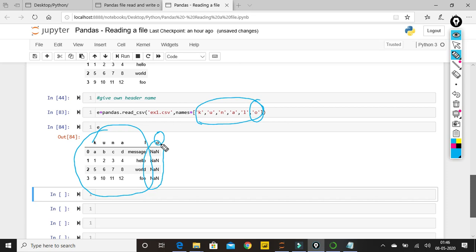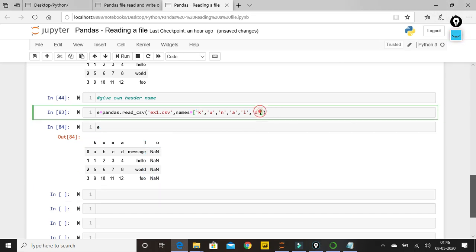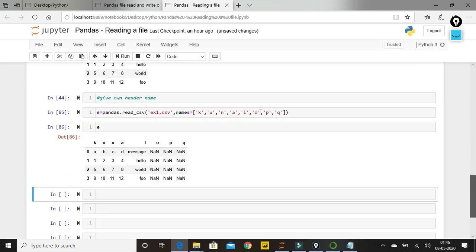It's basically a null value, right? So if you give extra headers, nothing goes into error. If I give 2 more, let's say P, let's say Q, nothing goes into error. It just writes NaN, meaning not a number, or for now you can understand it's a null value, but it isn't. I'll explain later. So there is no problem.